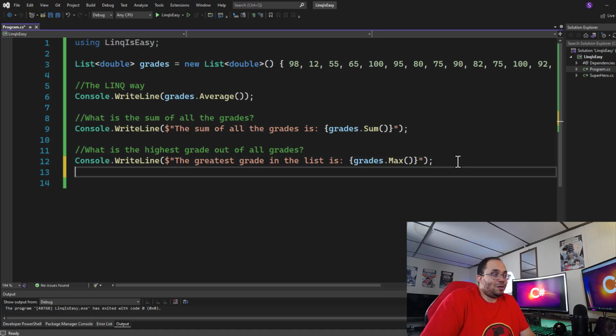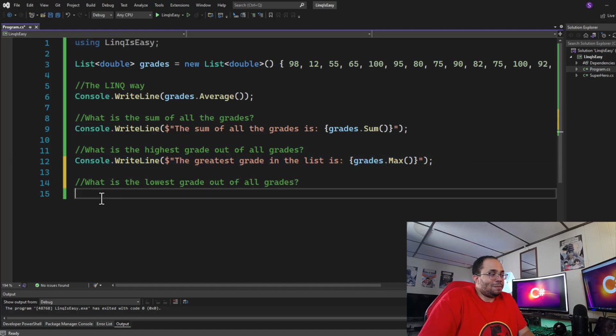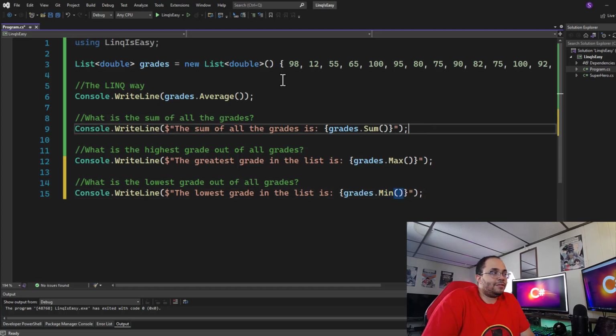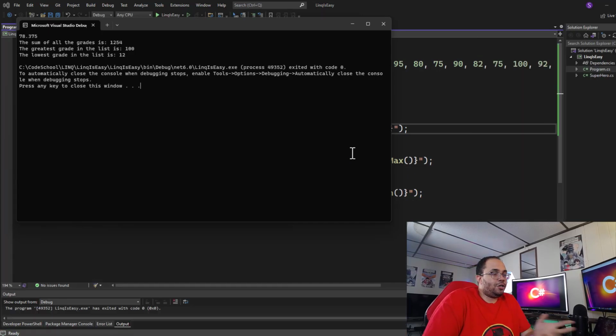Now you're thinking, well, what about the lowest number? What is the lowest grade out of all grades? Well, if this one's called Max, then its opposite is most likely called Min, right? So what is the lowest grade in the list is grades.Min. Let's go ahead and run it. There you go. Lowest number is 12.